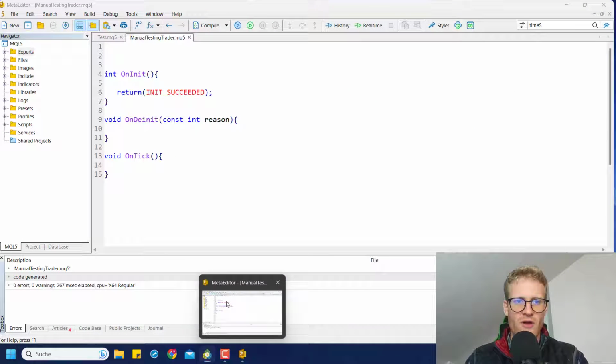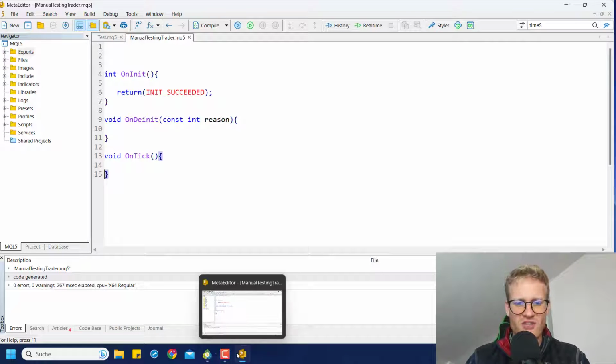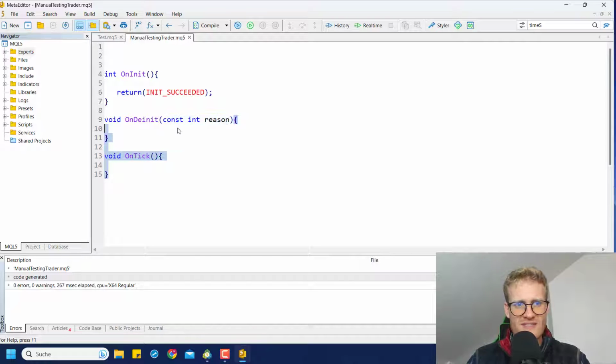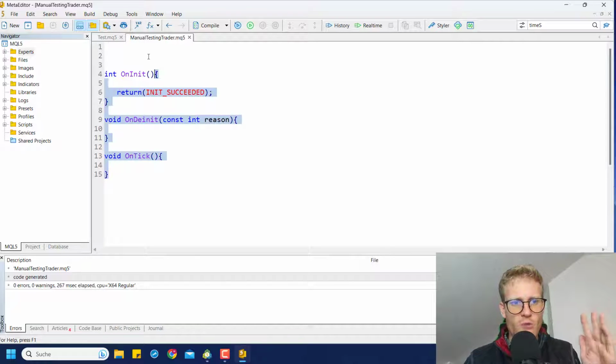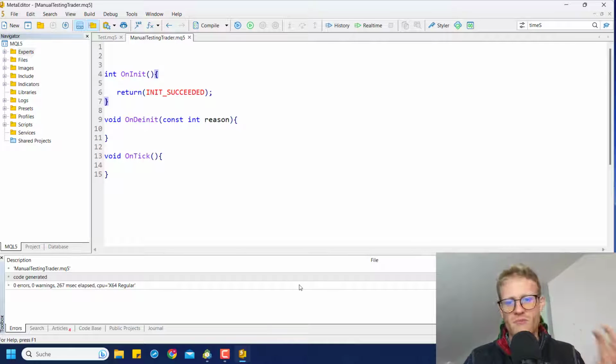Then we have the third function, which is usually the most important one, the OnTick function. Whenever there is a tick in the chart, it will trigger this function. This is all you need to know for this short tutorial. These functions are event handling functions, and they are called by the MetaTrader if an expert advisor is currently running in a chart.